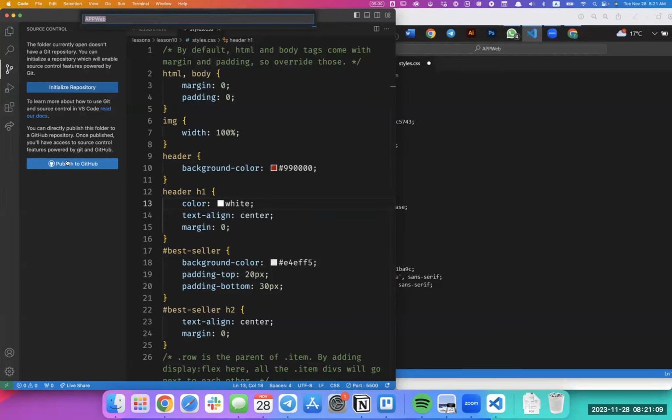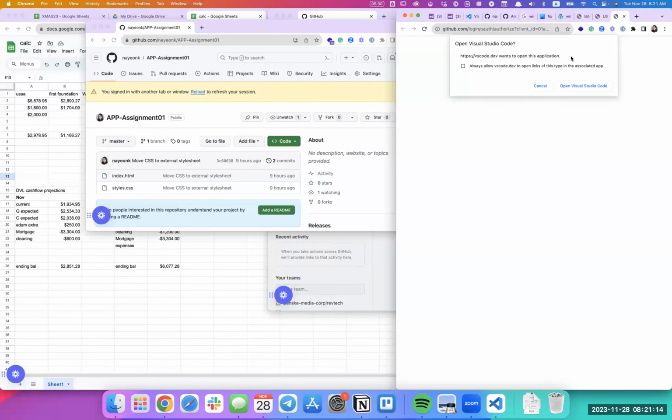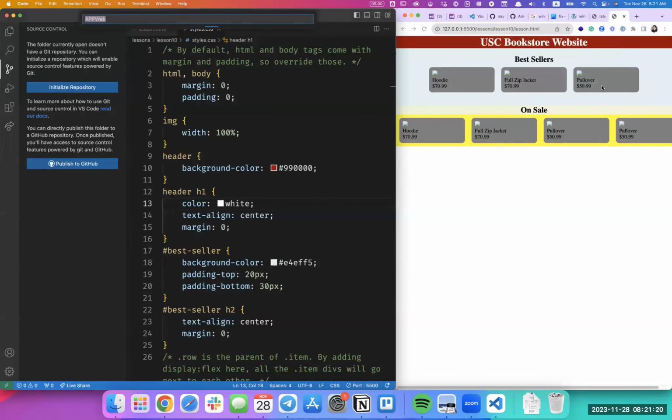Once you press publish to GitHub, it's going to take you to a browser, and then eventually it's going to make you come back to Visual Studio Code. Let me see, did it time out?